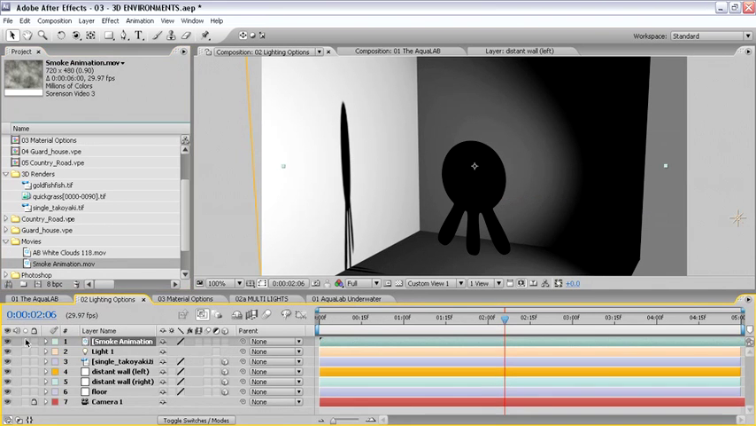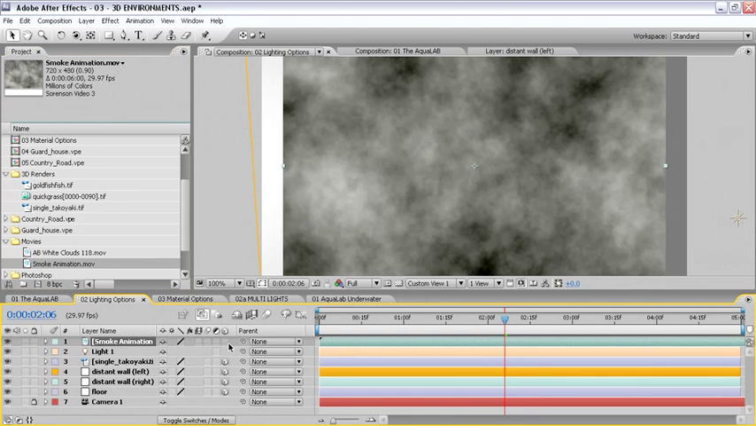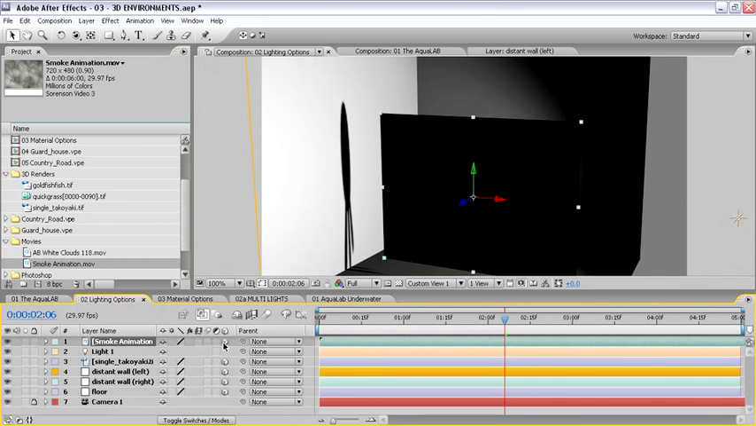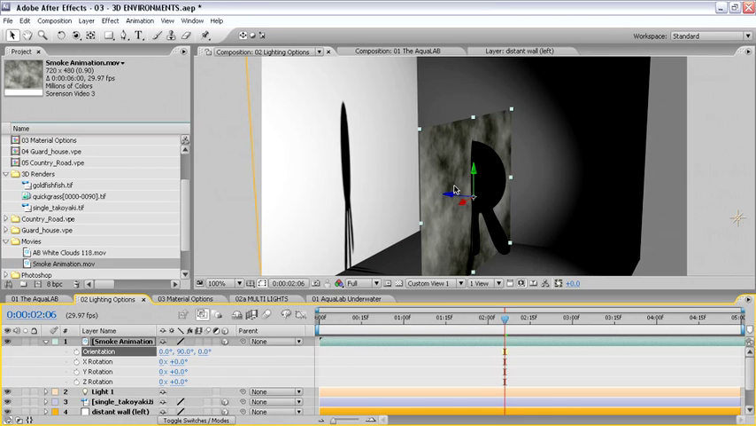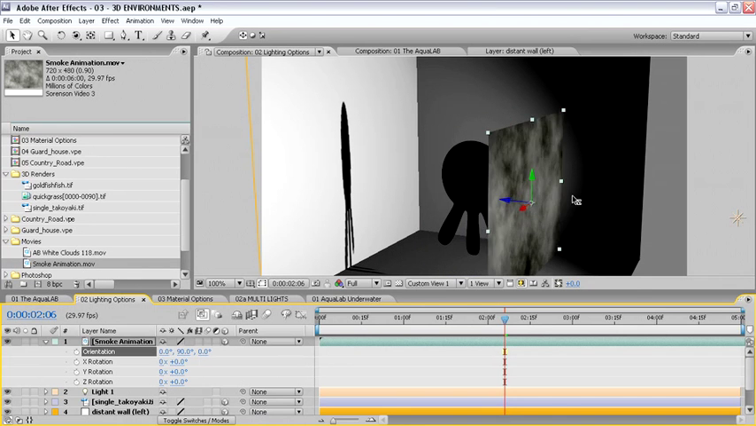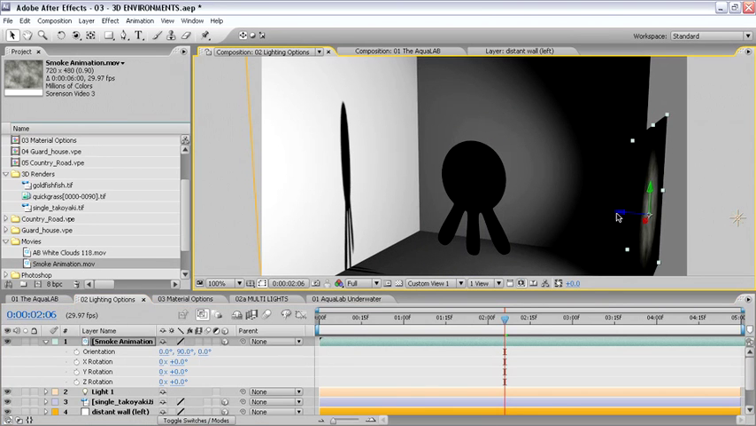The smoke animation is a simple movie of fractal noise that just moves across the screen. We'll make this 3D, then with it 3D, we'll change its orientation by 90 degrees on the Y-axis. We'll move this layer over to the left so that it's more in front of the light. We can see a small circle on this layer where the light is contacting the layer.